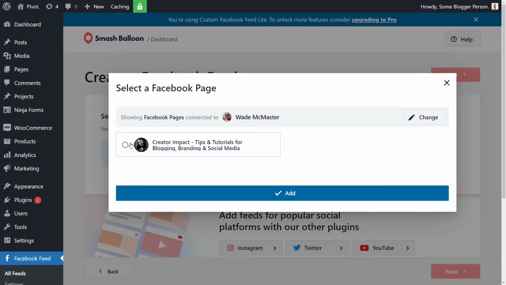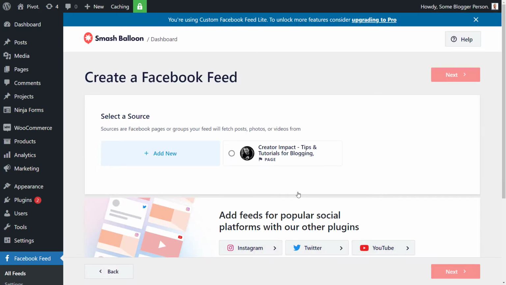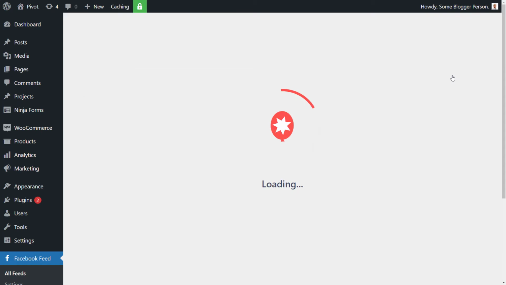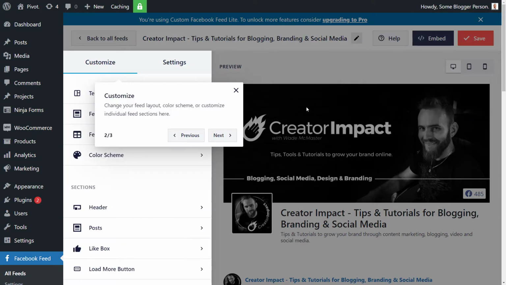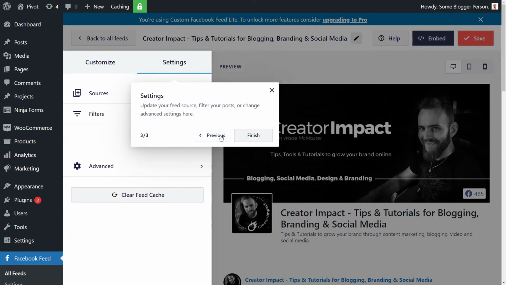And we're going to pick a page. So we're going to pick this Creator Impact page of mine, and we're going to add it in. And now I'm going to choose this page here and click Next. And you see we get a few notes up here about how to embed the feed. So you can add as a page or a widget. You can customize the feed. And there's other settings that you can go through as well.